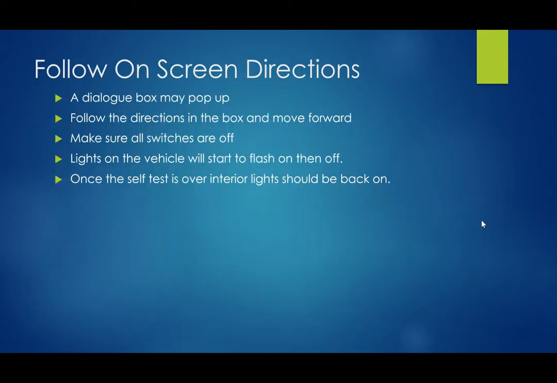So a dialog box may pop up. If it does, make sure all the conditions are met in the box, and then either hit next or okay or forward or something like that. Before you do that, make sure all the switches, like the light switches in the car, anything that turns anything on, is off. Make sure the mirror is to the middle where it doesn't have any influence on anything. Make sure every switch is off in the car.